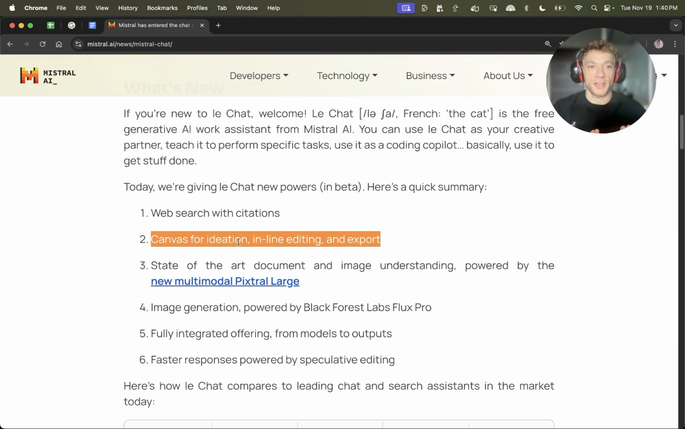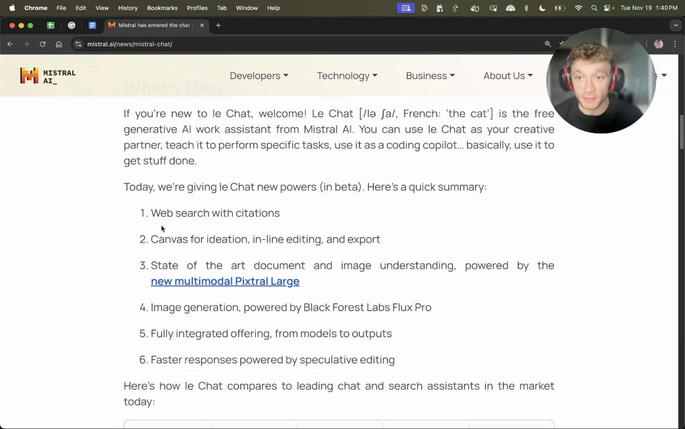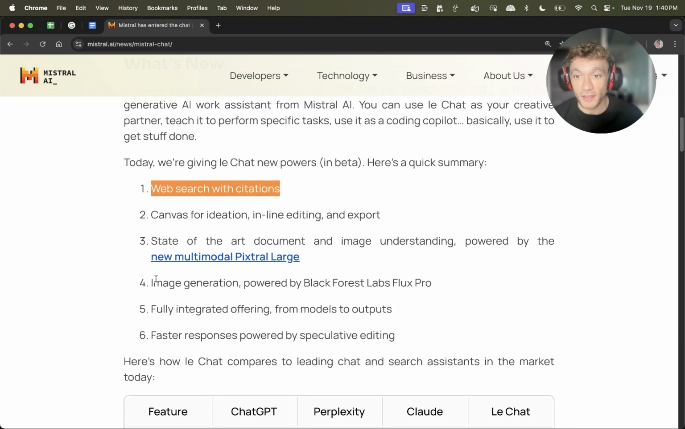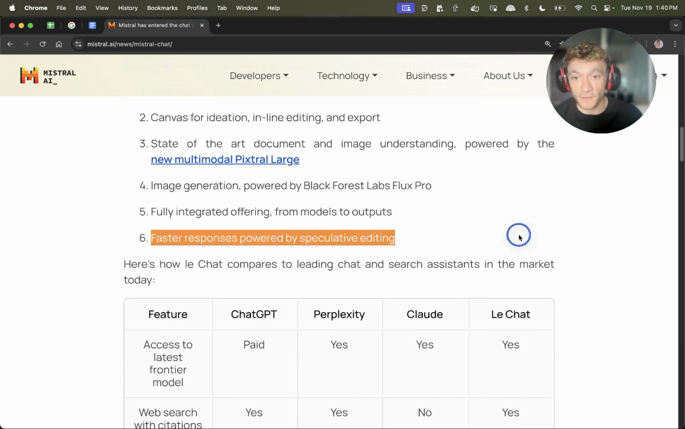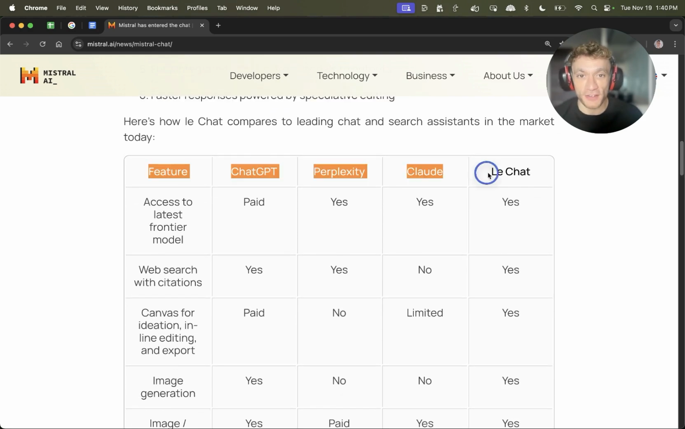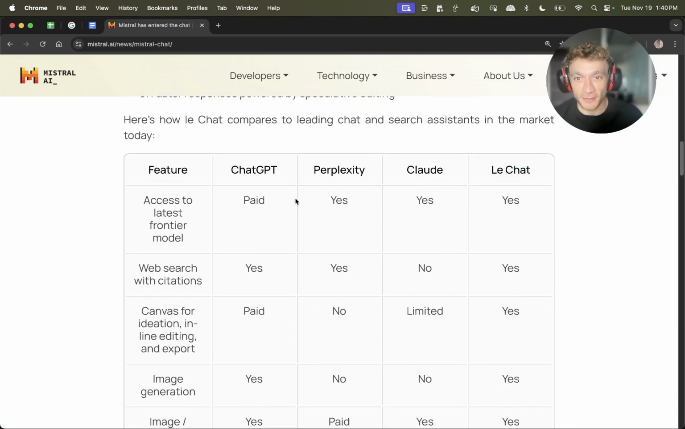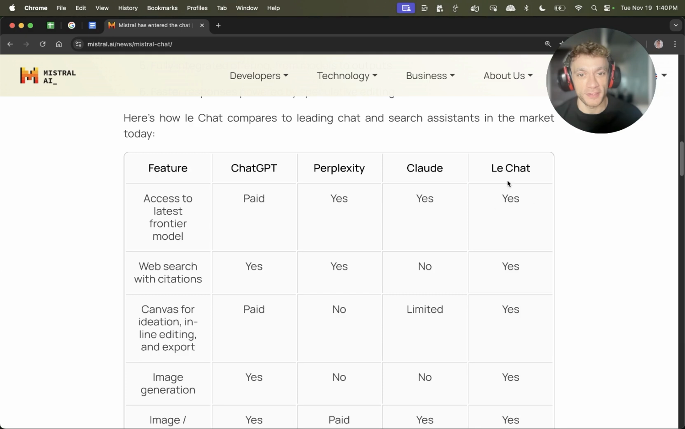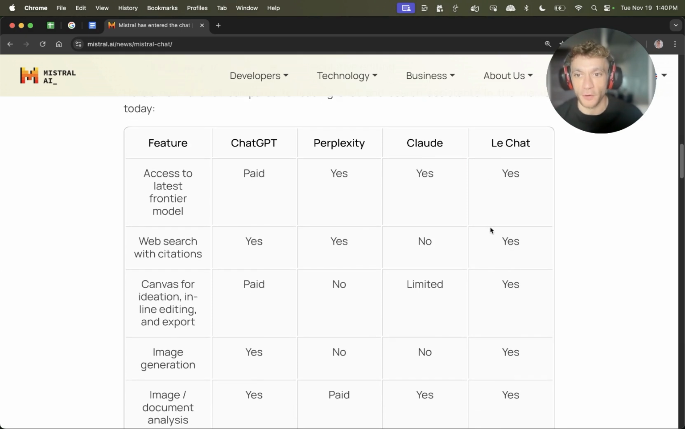Now, we all know about ChatGPT Canvas and how powerful that is. But now you can actually use this for free directly inside Mistral. I've been testing it out today. It's absolutely amazing. And you can also see here, you get, for example, web search, image generation, fast responses, and this is completely free. They've actually got a features table here where you can compare, okay, here's what you pay for on ChatGPT or Perplexity or Claude, and here's what you get for free with Le Chat from Mistral.